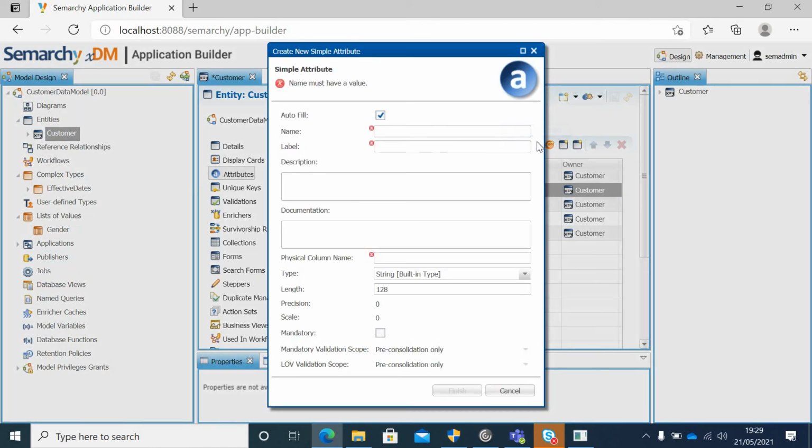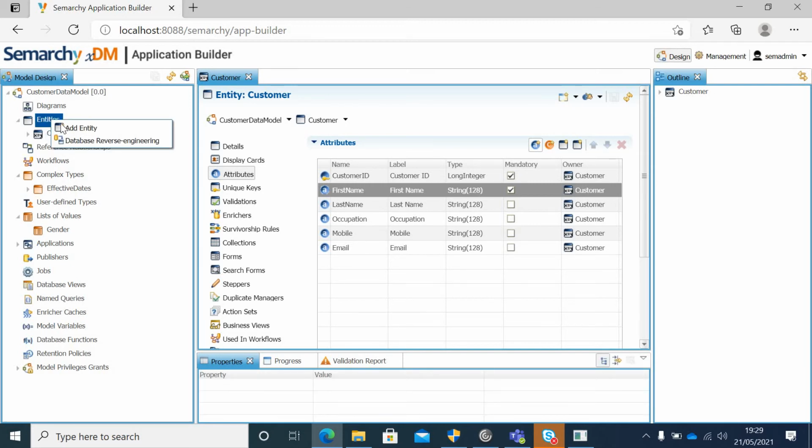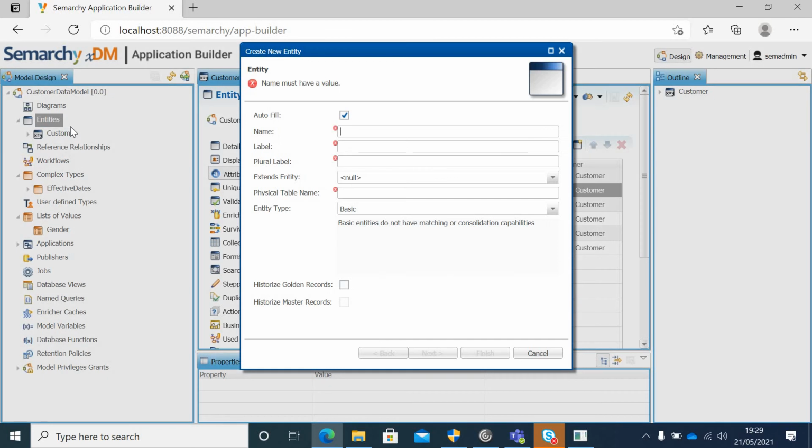And I'll add one more attribute and call it email. Again, going with the basic settings and click finish. Now I will save this customer entity. Now let's create another entity, but that would be basic. So if I go to entities in model design, right click, add entity.